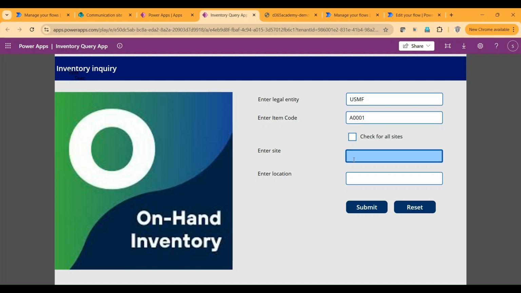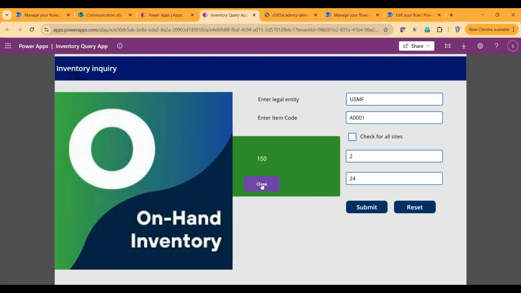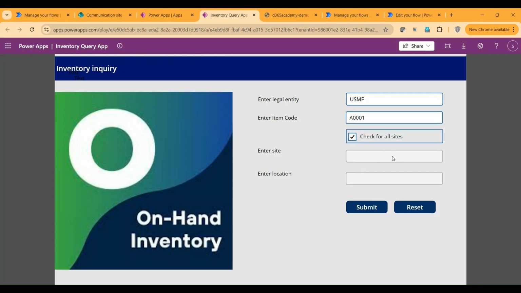So suppose I want to give a site as site number 2 and a location as location 24, and if I submit this, it will call the flow and bring to you the result as 150 as a pop-up. If I close this and take this on, it will remove the site and location information, and if I click this on, it will sum up all the results.